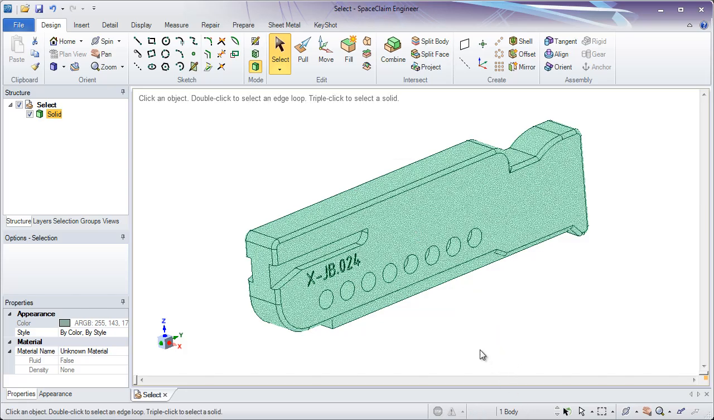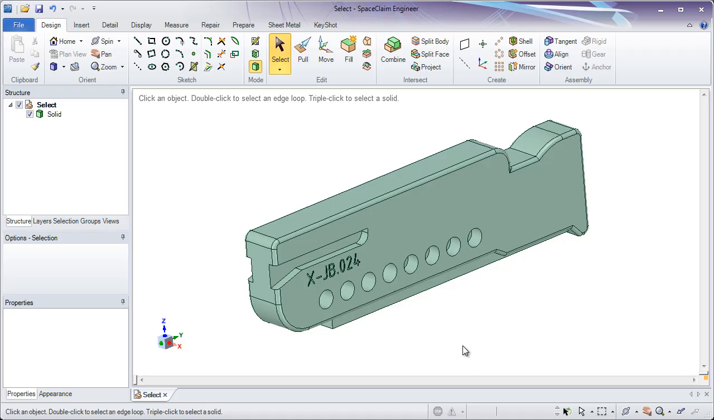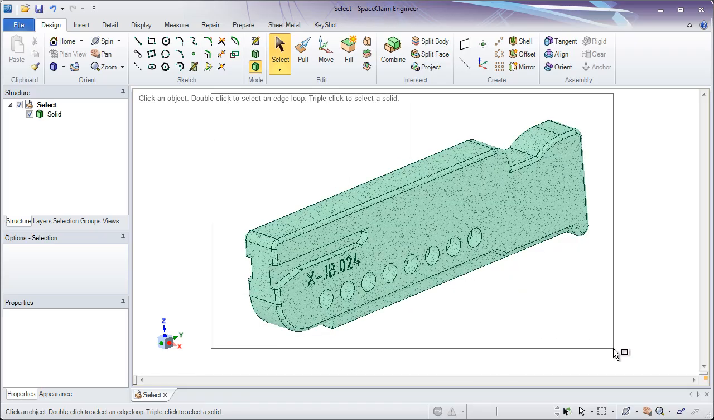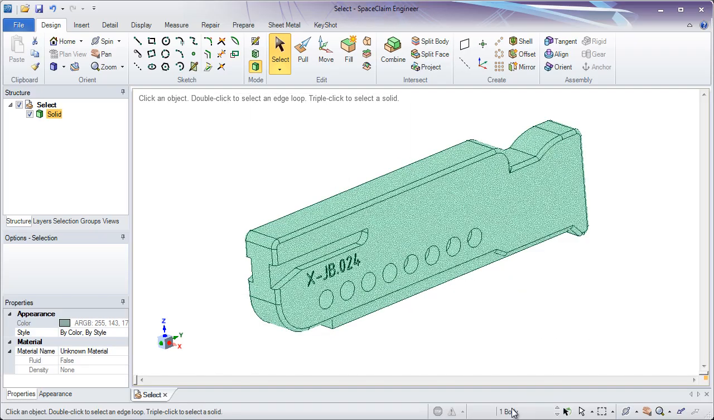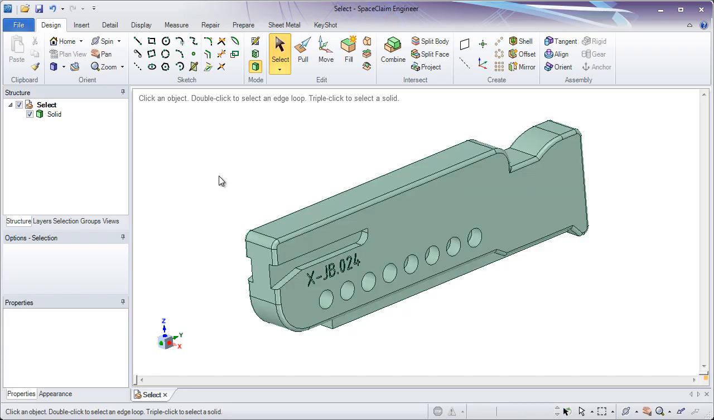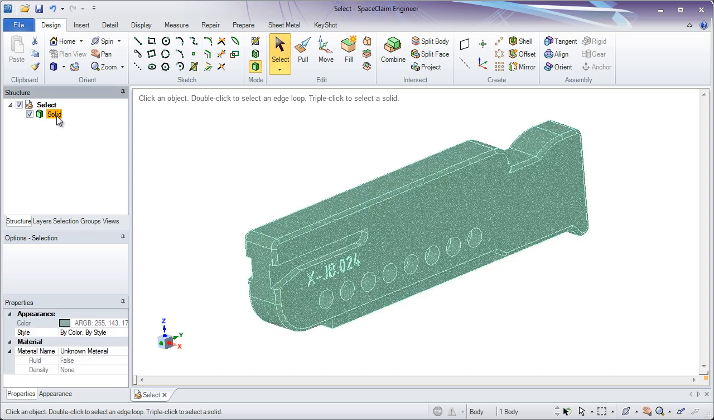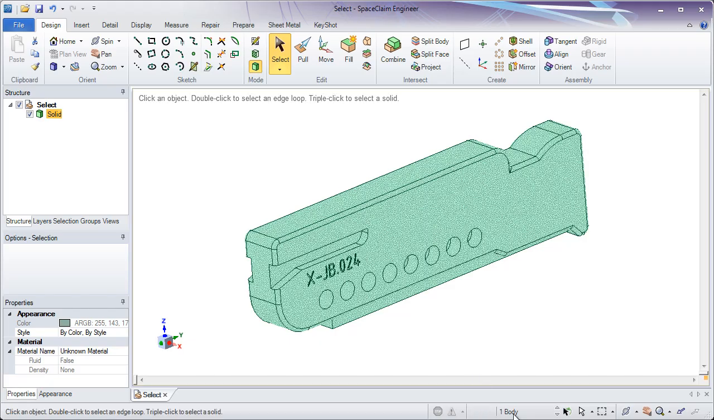Now some people don't like selecting by triple clicking, and that's fine. We have a lot of other techniques for selecting bodies. First off, box selecting the entire model will select that body because all of the faces are selected at the same time, so it automatically up-selects to the body. If you're not in a situation where box selecting makes sense, selecting from the structure tree is also a valid way for grabbing that body.